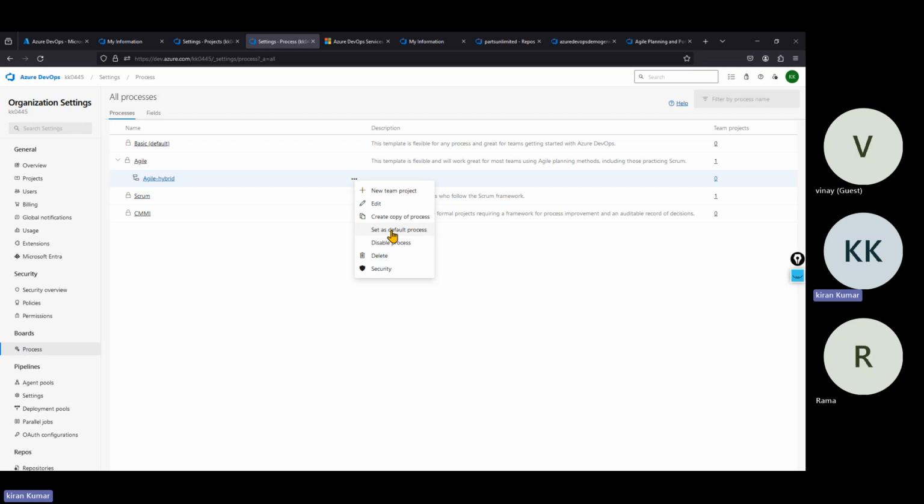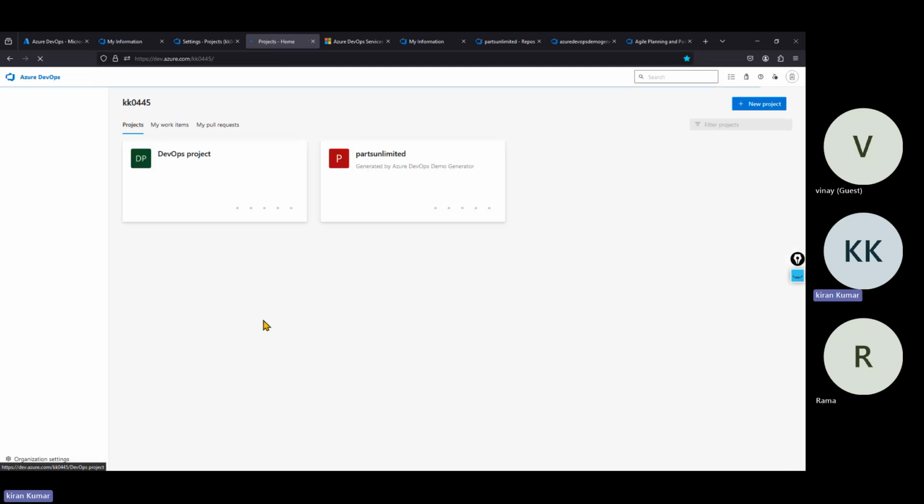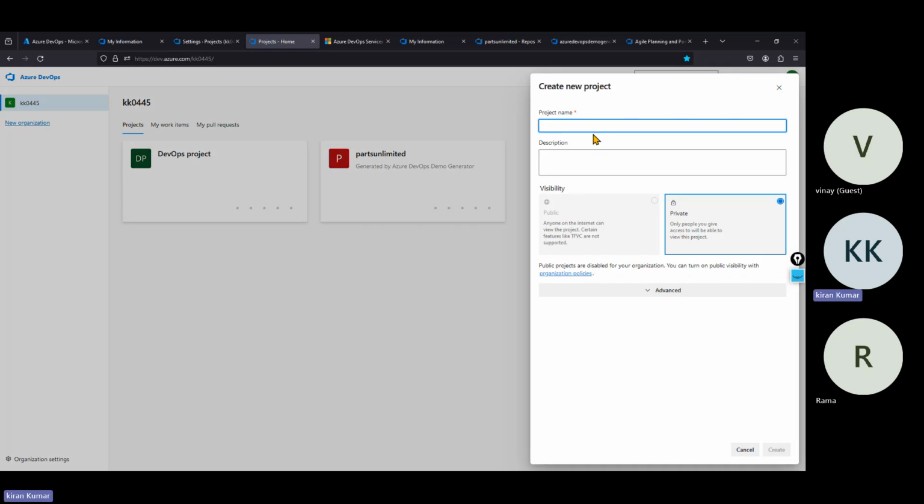Set as default process. I'm clicking on that and go back to the organization and new project. I will give the new project name as new test, and private project, advanced. And you can see, guys, instead of Basic, I'm getting Agile hybrid. I'm getting Agile hybrid, guys. Got it?